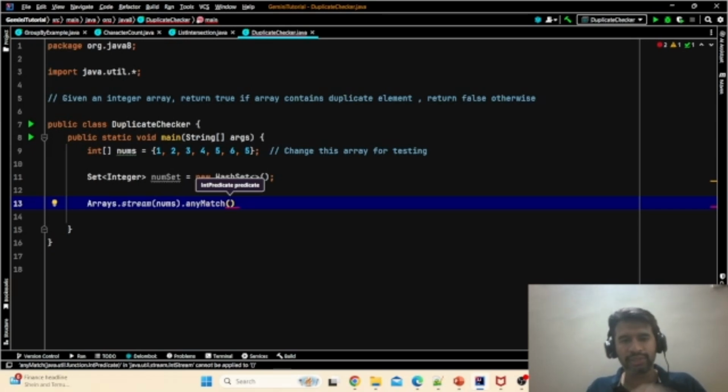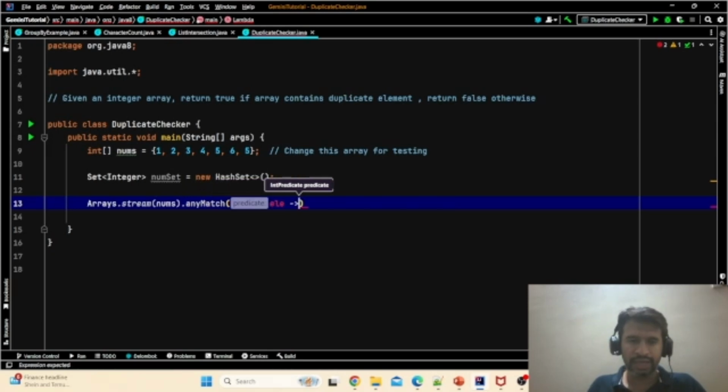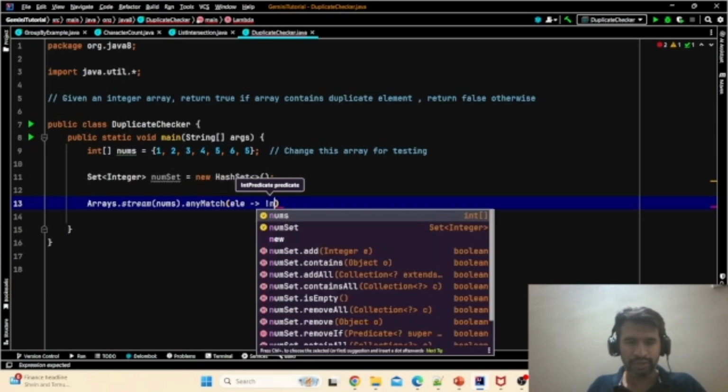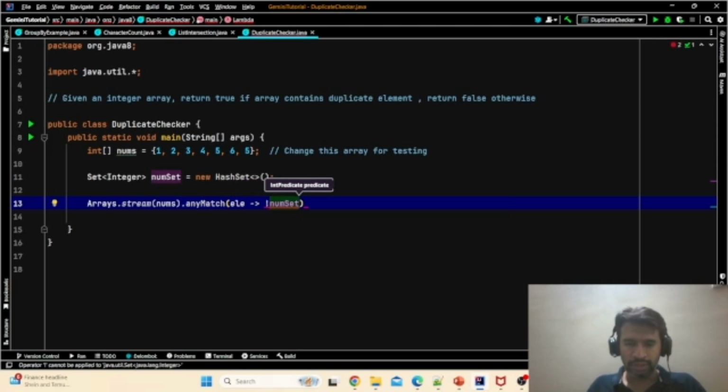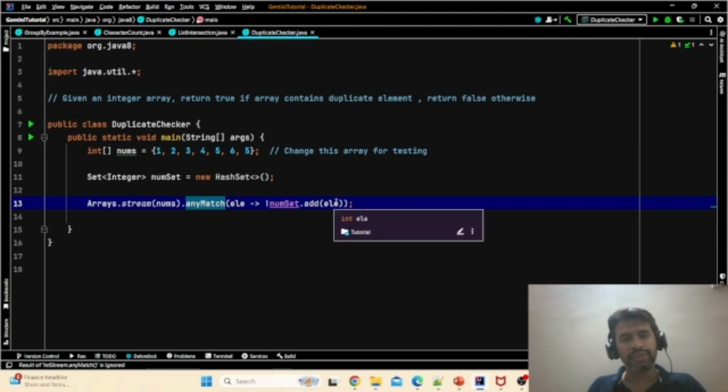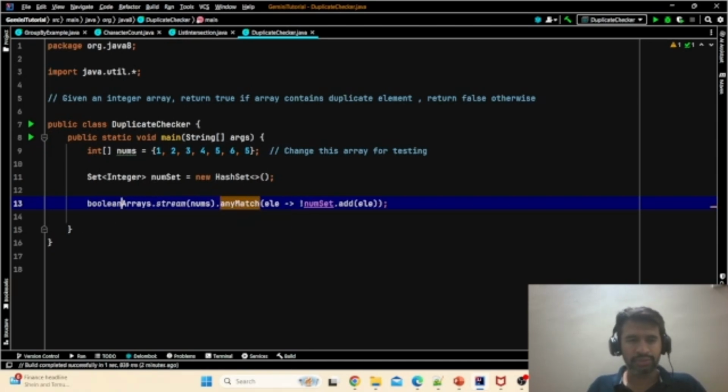Basically, anyMatch takes the stream of elements and runs through them with the condition inside the anyMatch brackets. Here we add the same set condition we discussed a little earlier: numSet.add, we are trying to add this element. If the array contains a duplicate, anyMatch returns true, because anyMatch checks for this condition. If it is true, then the answer will be true. Otherwise, it is false. We can assign this to a Boolean response.